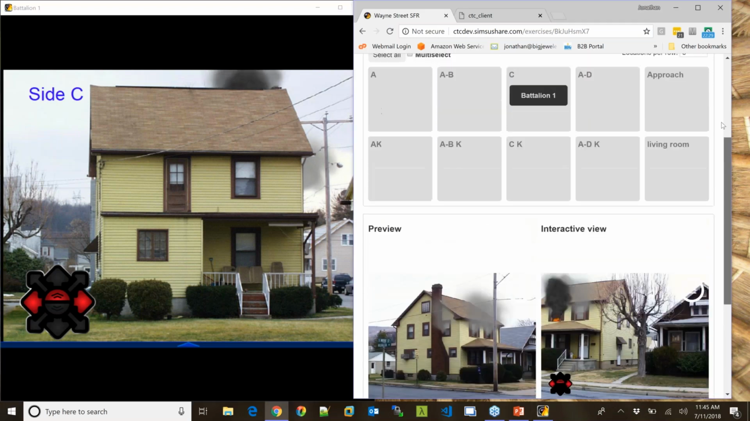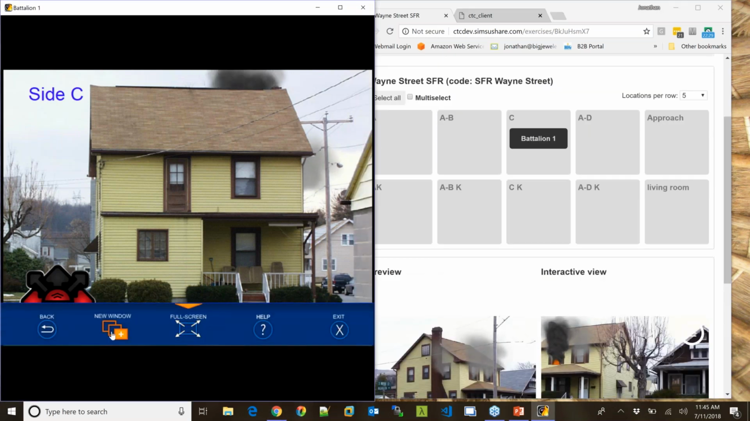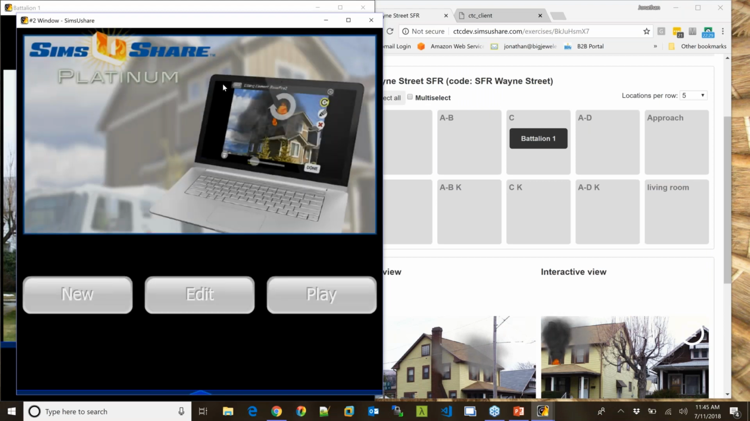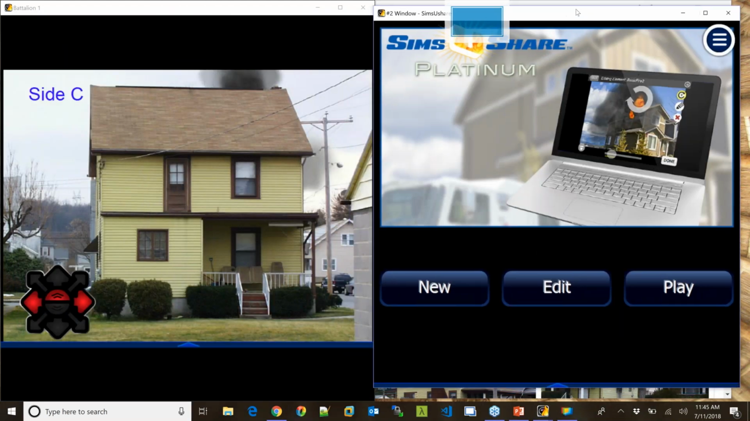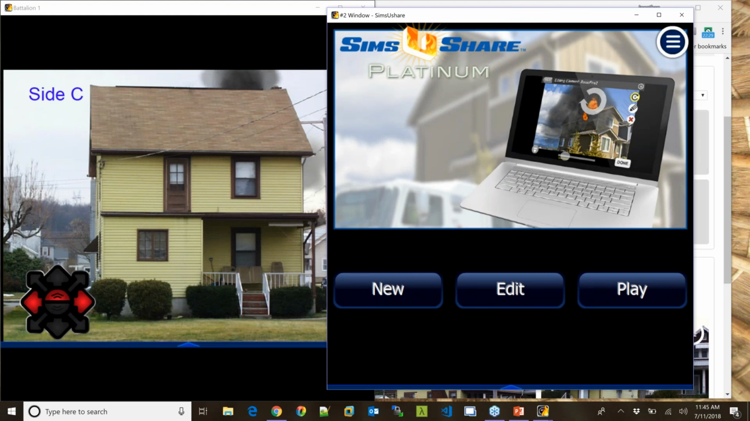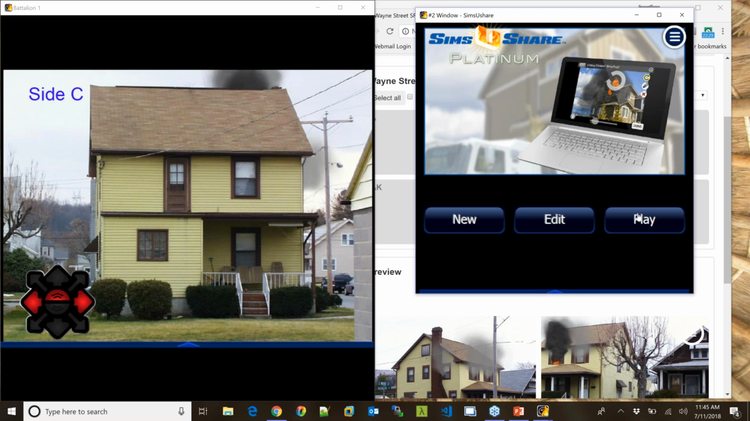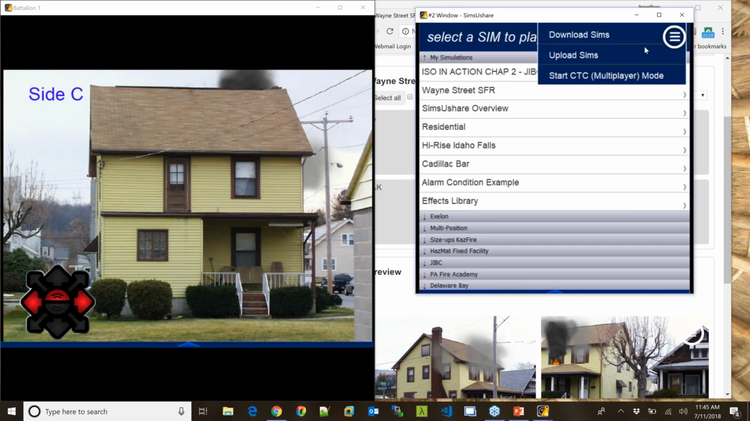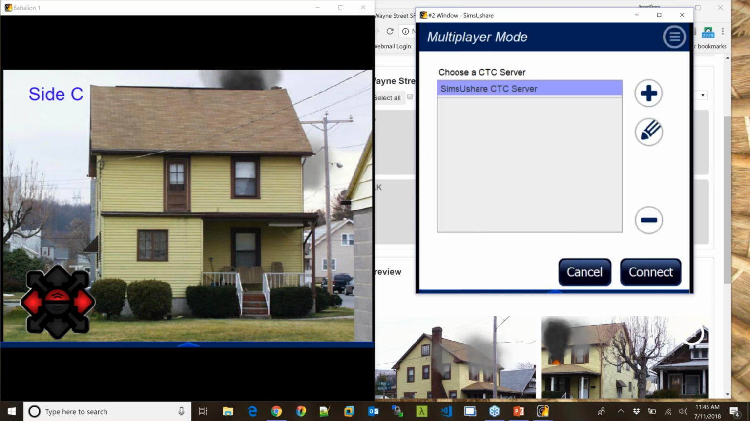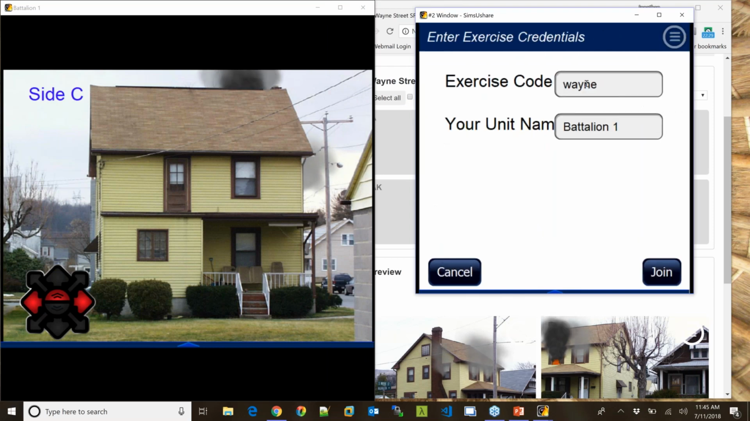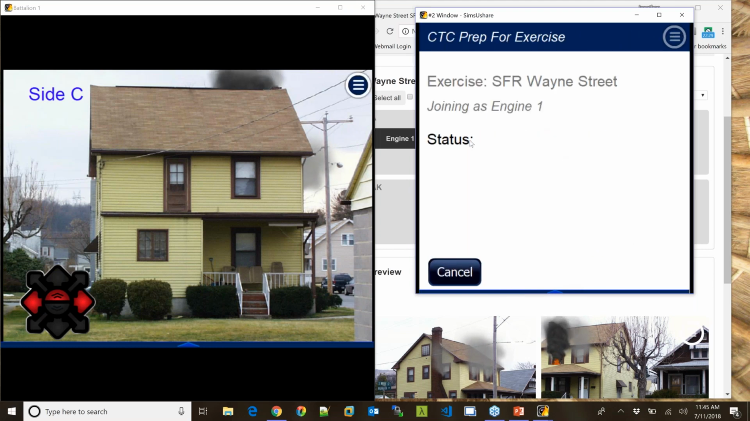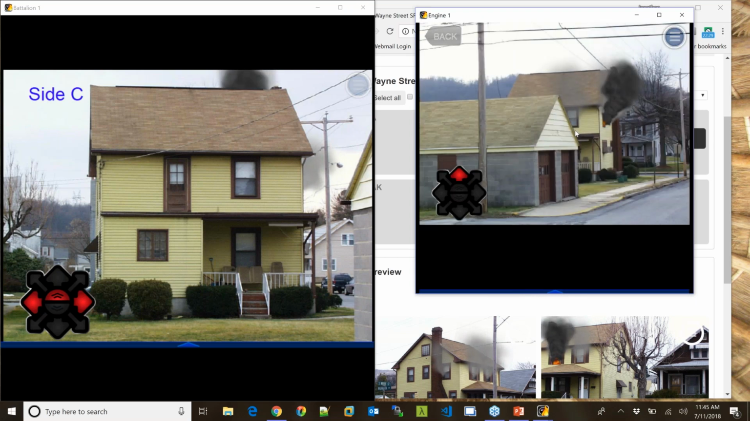There are no questions, Jonathan. Okay, so let's create a new window. Let's say this is either a second device or, like you're seeing here, another user created for this. So I'm going to say play and follow the same steps: start CTC, go to the server, put my code in, but now instead of Battalion 1, I'm going to be Engine 1. I'm going to hit join. Notice it immediately enters the scenario. It's not going to wait in staging because the scenario is already running.